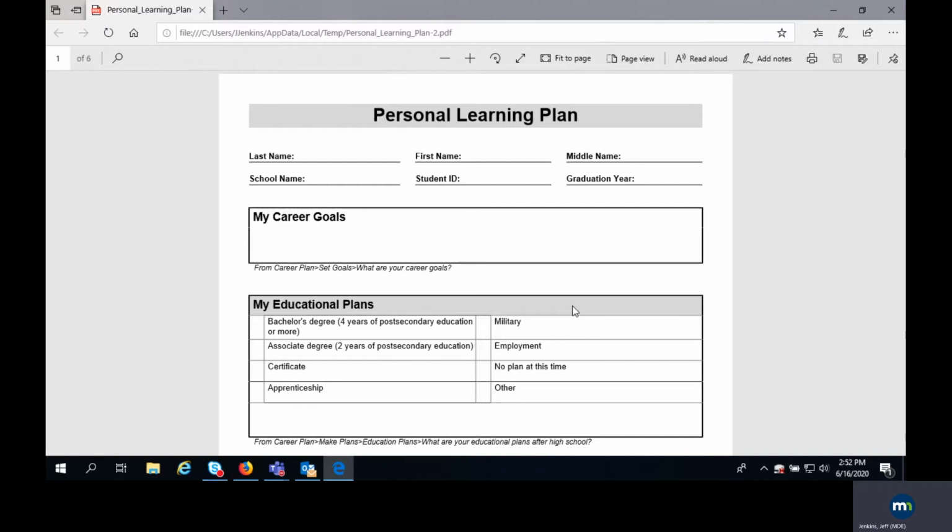I'm showing you this because one of the neat things about MCIS is that it automatically populates a PLP, or personal learning plan, as activities are completed. There is a statute in Minnesota that every high school student should have a personal learning plan. So that's how MCIS really works with counselors and teachers who are in a high school. This is one of the nice features about MCIS.